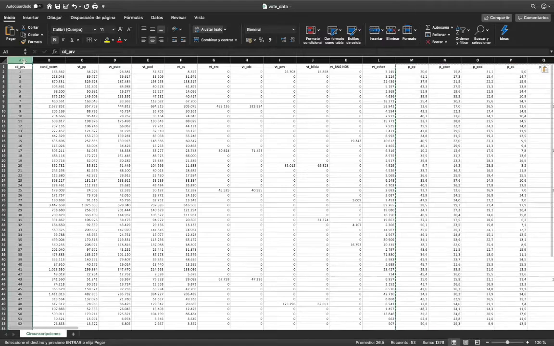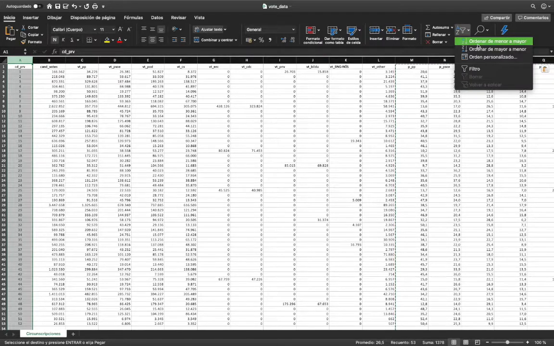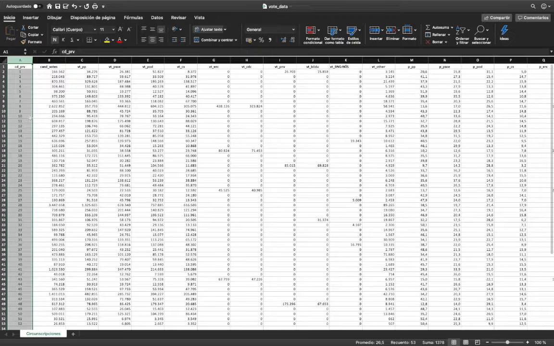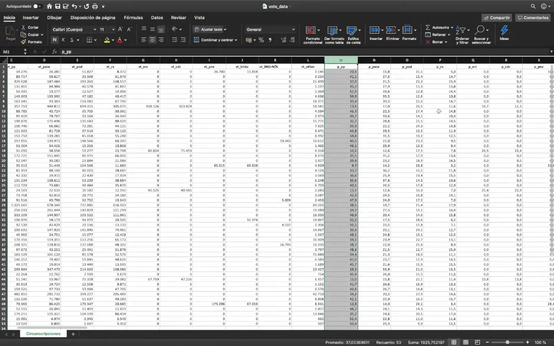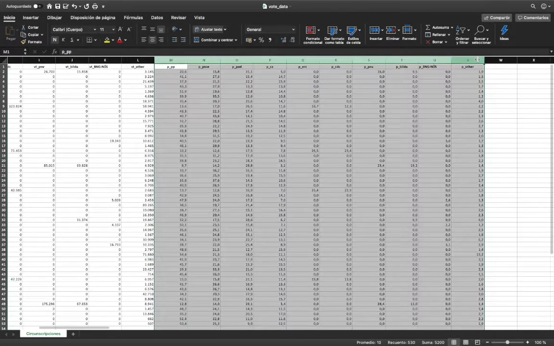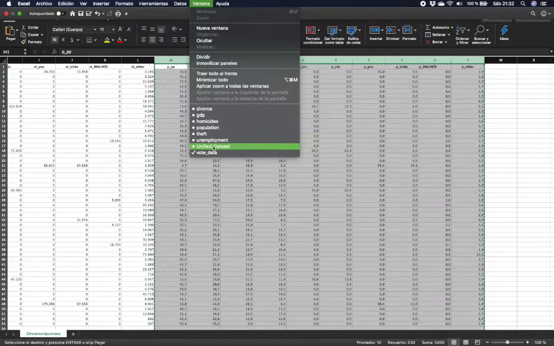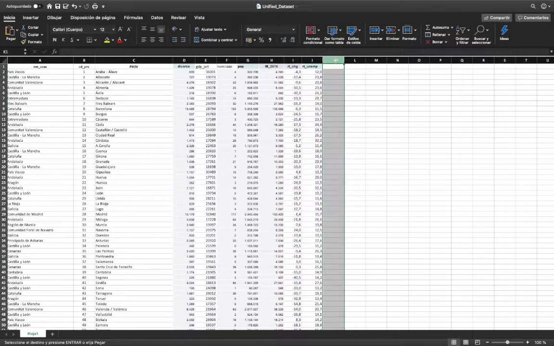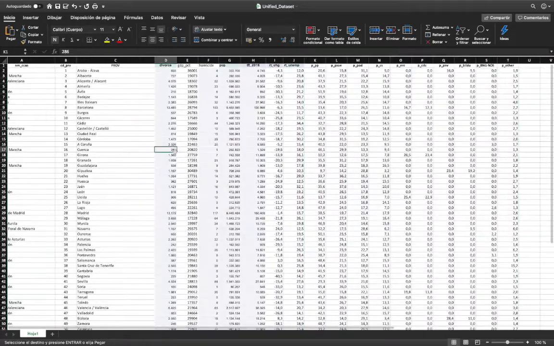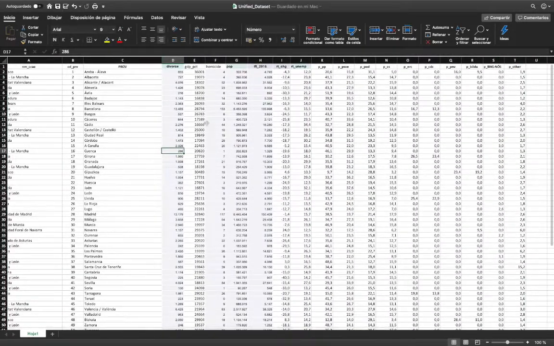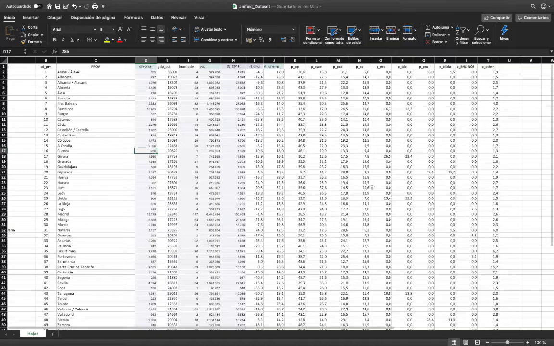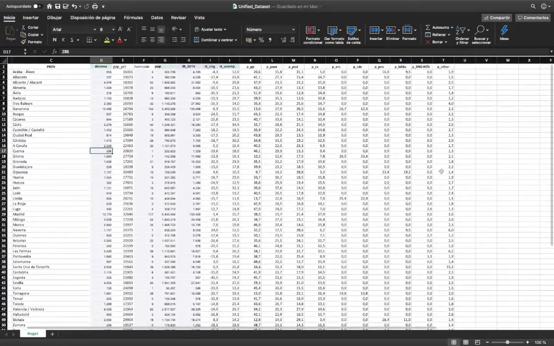Now I just need to order again the codes, the provincial codes, and copy these variables here to our unified data set. So now I have most of our variables already in one data set. Now I just need to compute the final indicators we need.